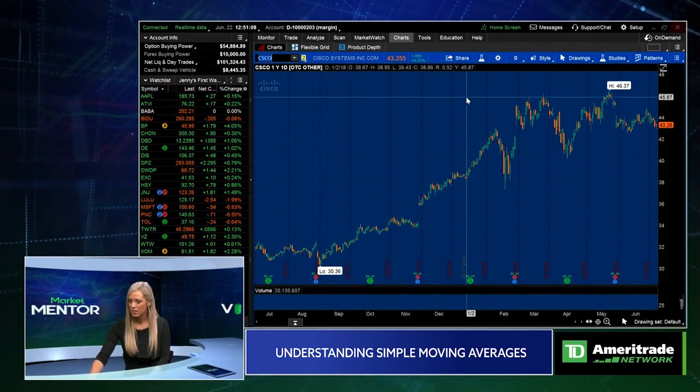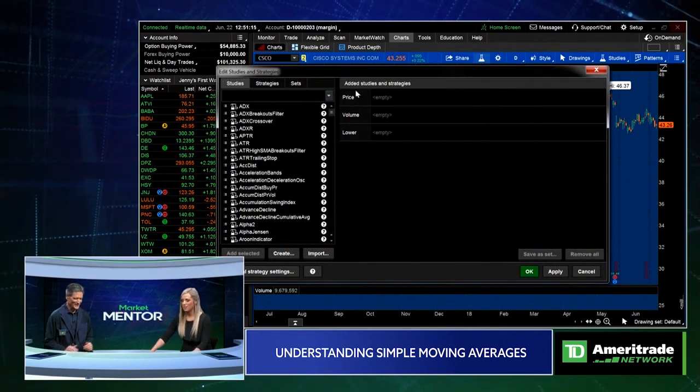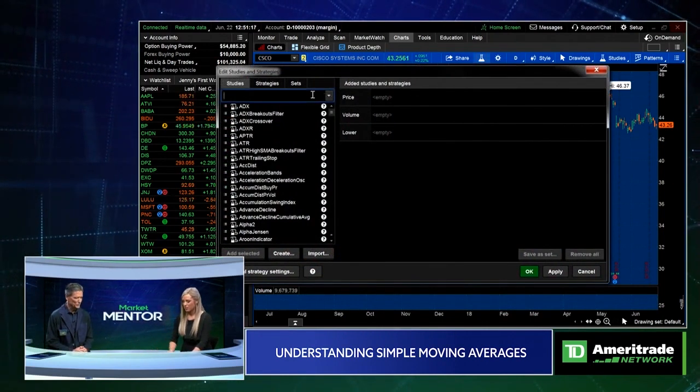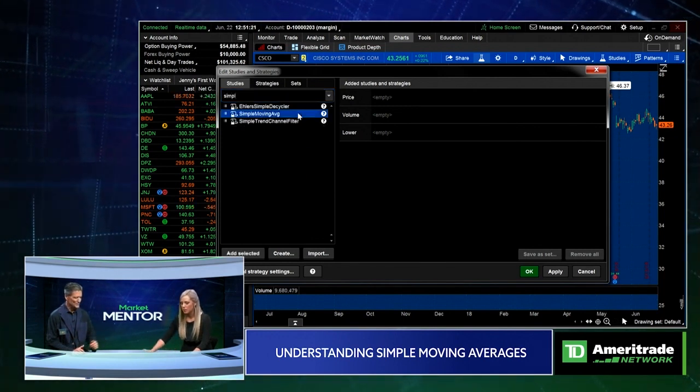So first step to add a study, where's your favorite place to go to do that? Well, you showed me last time. I do like the beaker a lot. It's one easy step. All right, so now the studies open up, and of course this is going to be simple moving average, so just type in the word simple, and there you go, moving average.